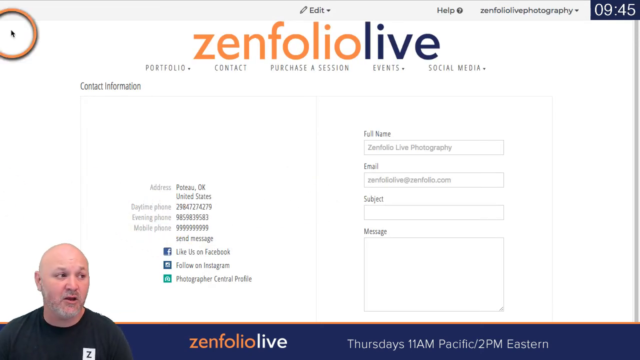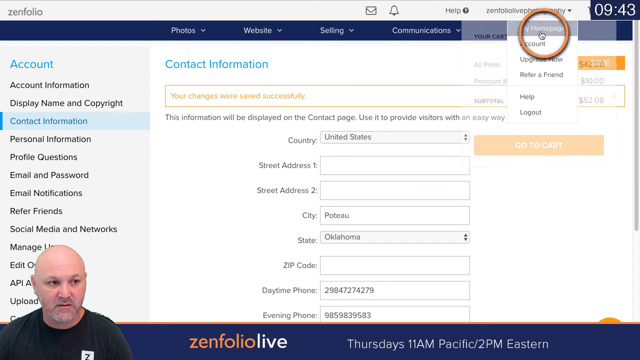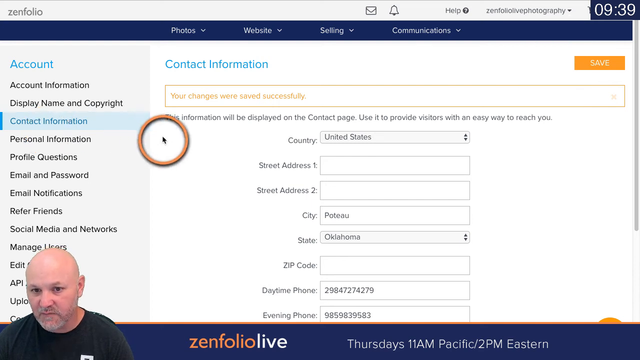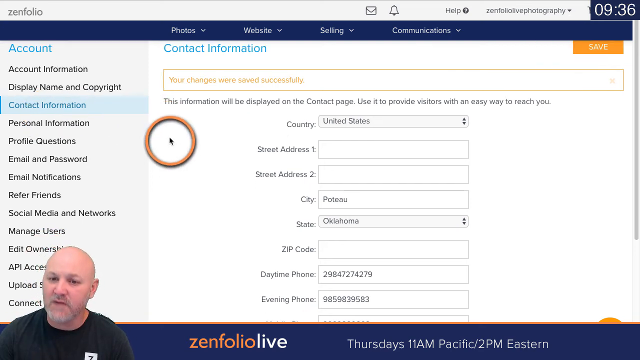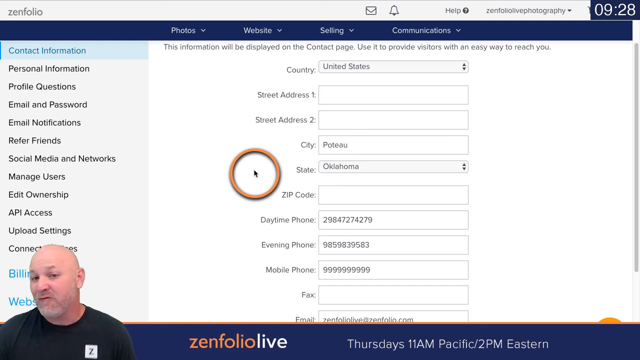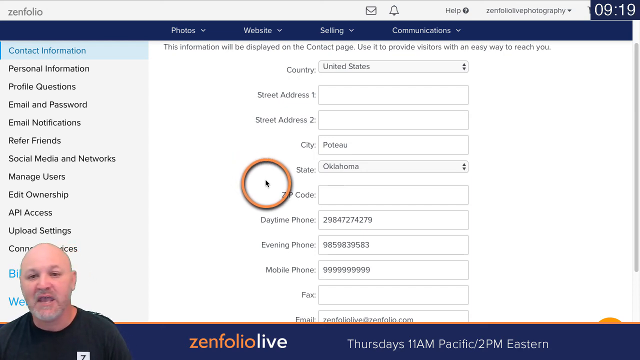So again, that's under your account. Hover over your name, click on account, go to contact information, and then make sure you've got that information set up so that your clients can get in touch with you, because it's so important for them to be able to get in touch with you. I mean, after all, that's what you want them to do, especially if they're visitors coming to your site. Make sure this information is correct and filled out.